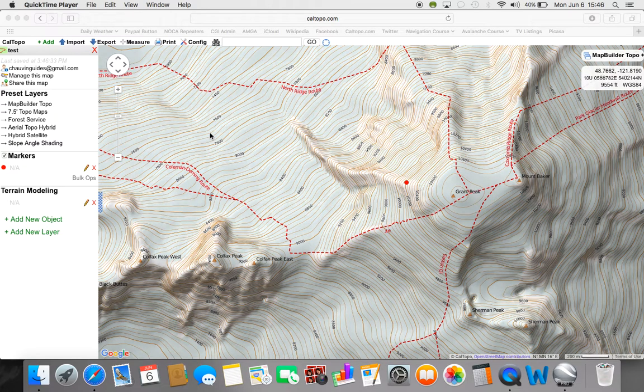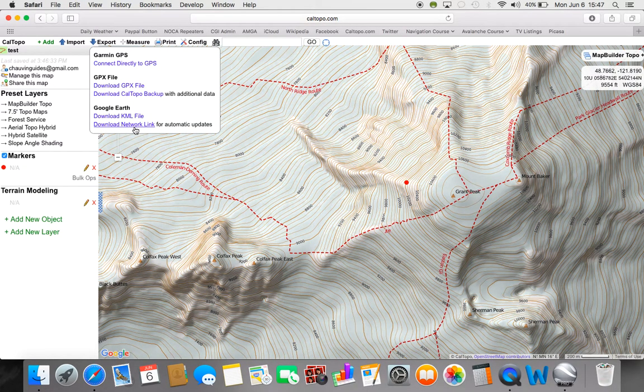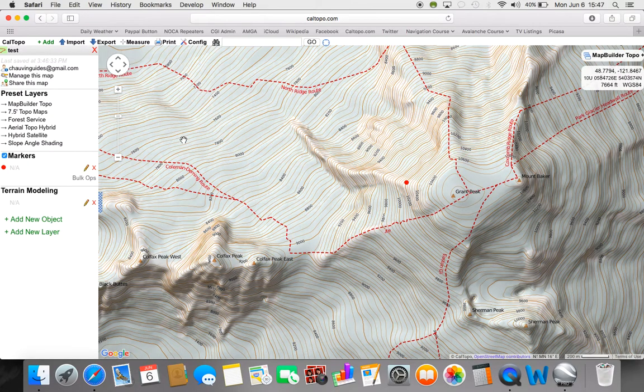Hi. I want to do a little tutorial today about network linking with Google Earth. What network linking allows me to do is whenever I draw a line on Caltopo, it'll automatically put that line in Google Earth so I can see it there as well.